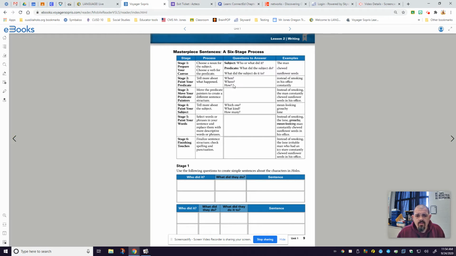Then you could add things like when, where, and how. When: instead of smoking. Where: in his office. How: constantly. So then you would have this sentence: instead of smoking, the man constantly chewed sunflower seeds in his office. Then they would tell more about the subject. Which one? What kind? How many? And they came up with words like mean looking, grouchy, lone. So then they took those and added them to the sentence they already wrote. Instead of smoking, the lone man constantly chewed sunflower seeds in his office.